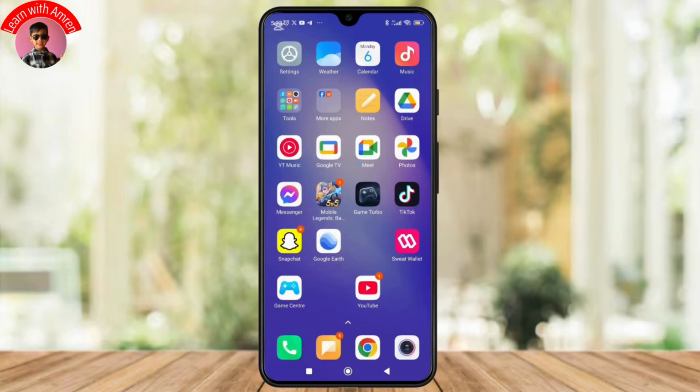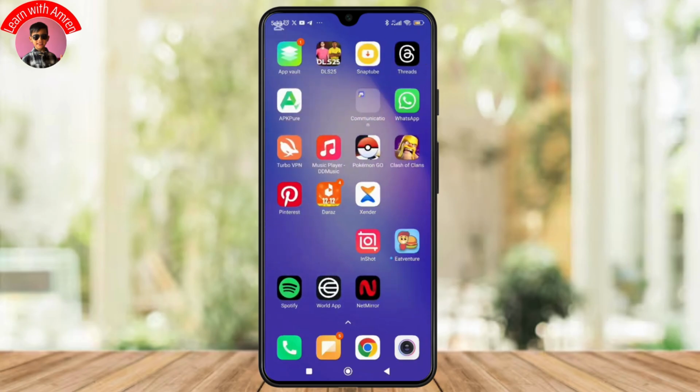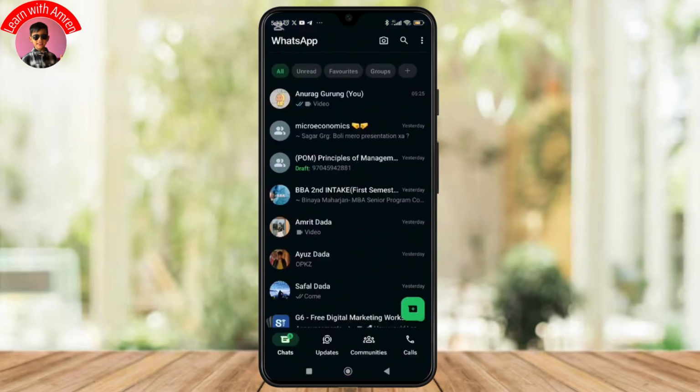In today's video, I'll show you how you can set a WhatsApp profile picture without losing its quality. It's a simple process, so without further ado, let's get started.